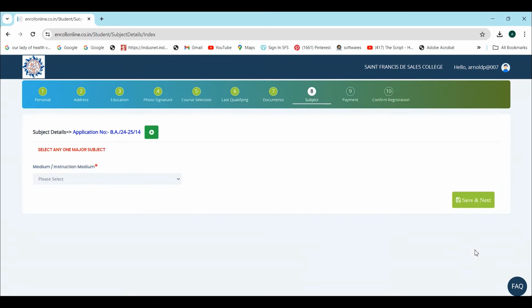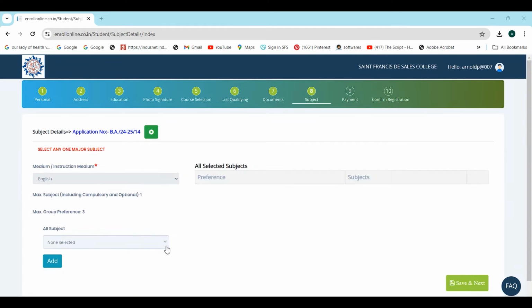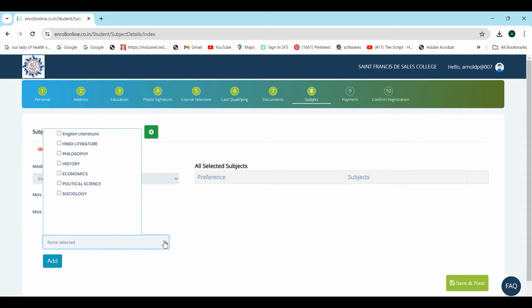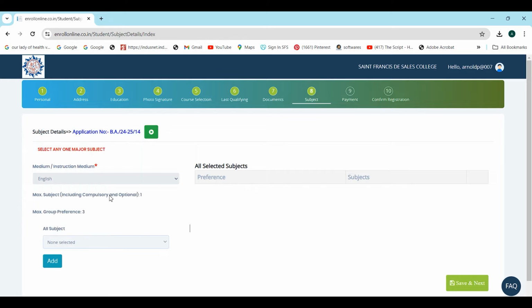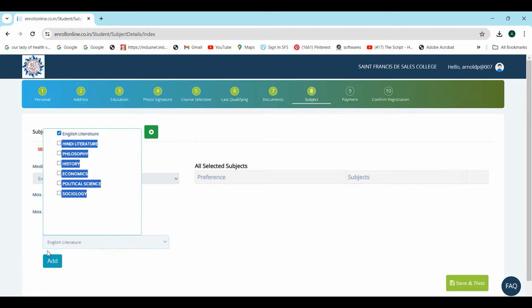In the Subject Details section, before selecting your major subject, choose the medium of instruction from the options below. Select English. This will open the option to select your desired major subject from the available choices. You can select up to 3 options in order of preference. This way, if you don't make it to the list of your first preference, you'll still have 2 other subjects to choose from. So I've selected English Literature as my first preference, followed by History and then Economics as my 3 preferences for a major subject.